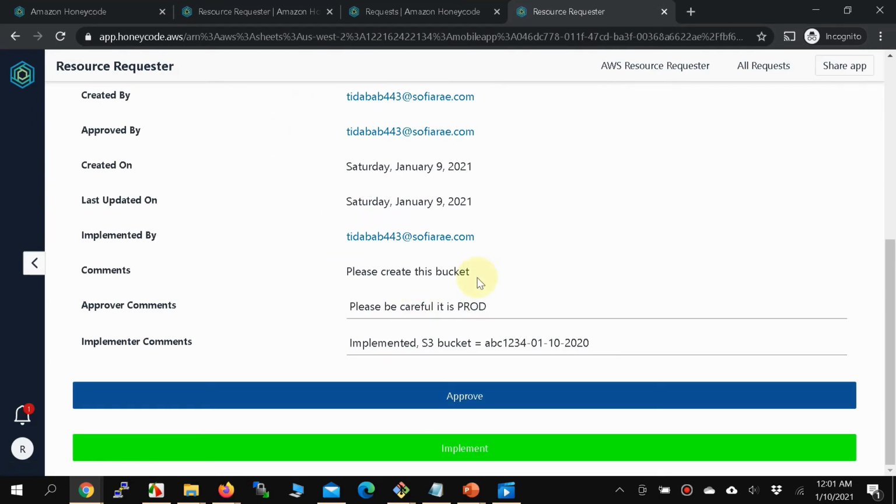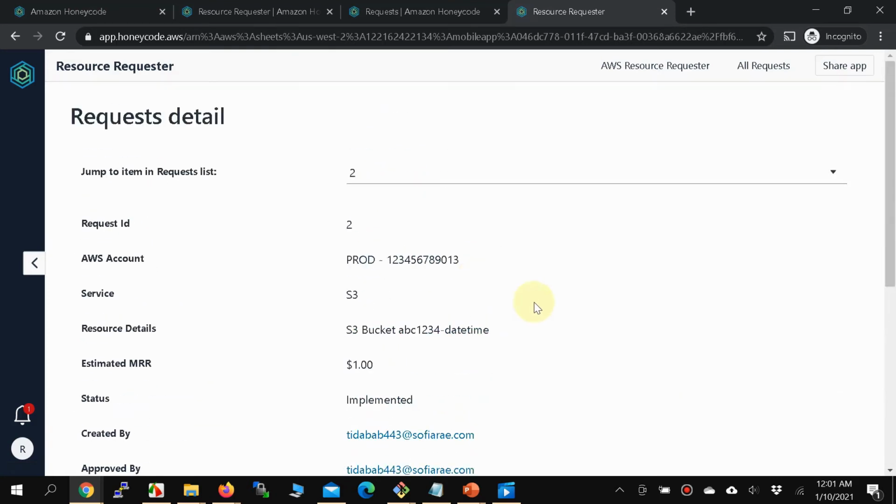Now we have the application up and running quite well, right? That's quite good, right? Now we need to share this application with our actual implementer and actual requester, right? Or rather actual approver. So let's do that next.